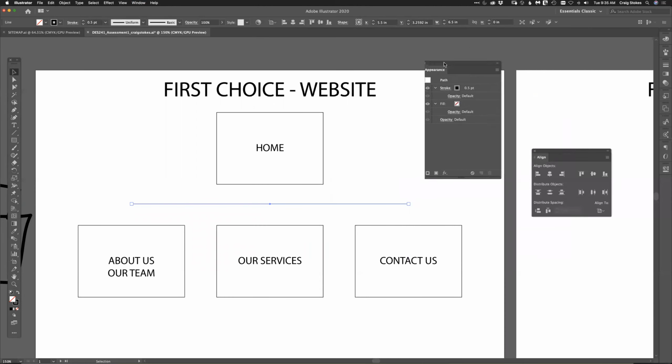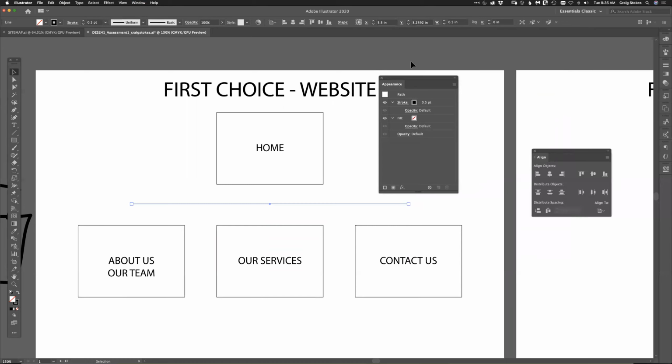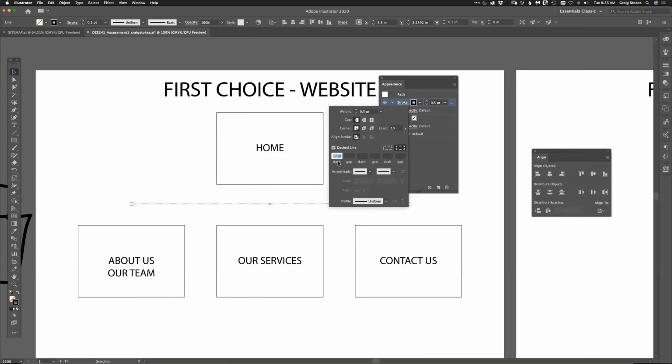How many of you are familiar with the appearance panel? This is a really cool tool. It shows you everything about this object. You can see right here, here's my stroke. The cool thing about this, and I'm not going to do this, is I can add multiple strokes and multiple fills. You can create some phenomenal effects with this that would take you much longer to do by copying and pasting. But right here, if I click on the stroke, I can add a dashed line. Maybe we'll go 6 point.